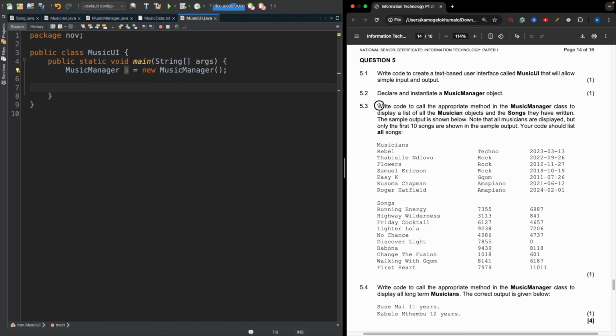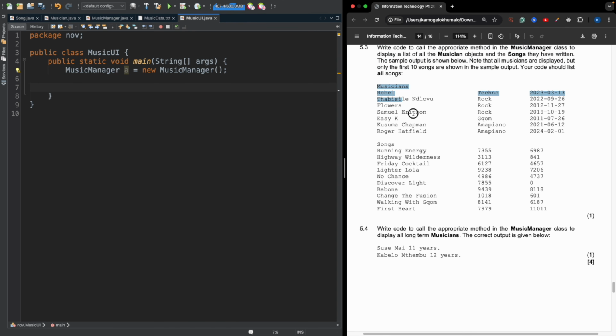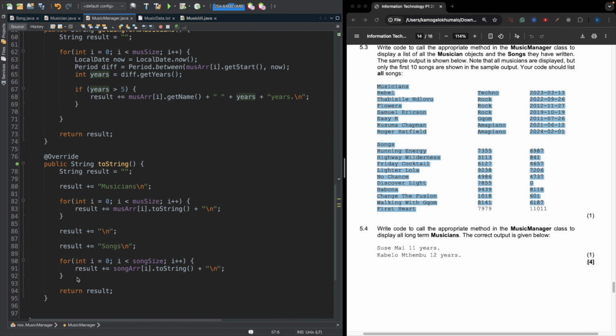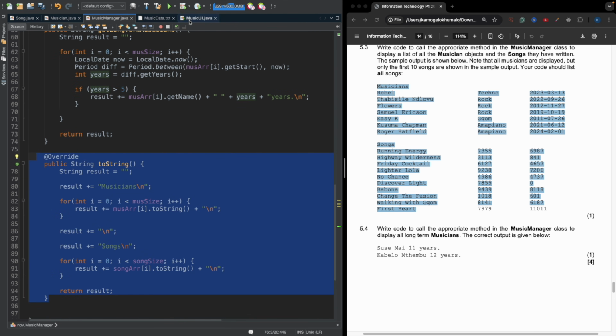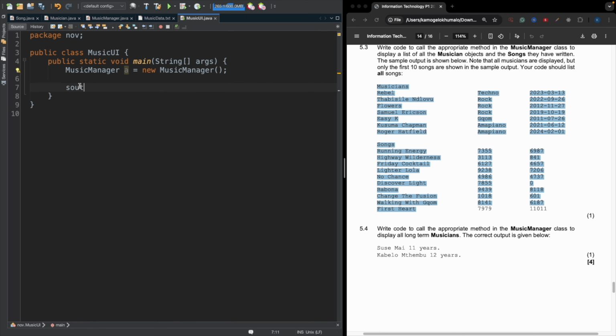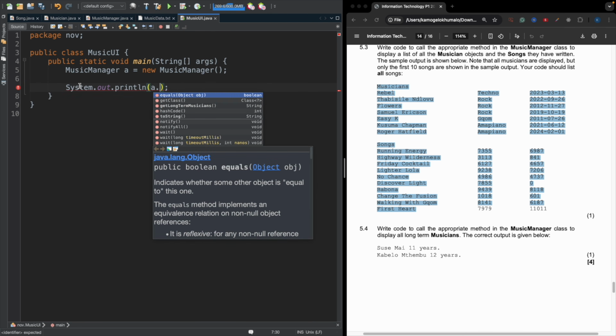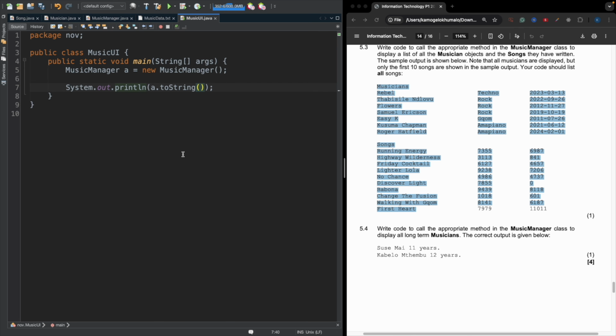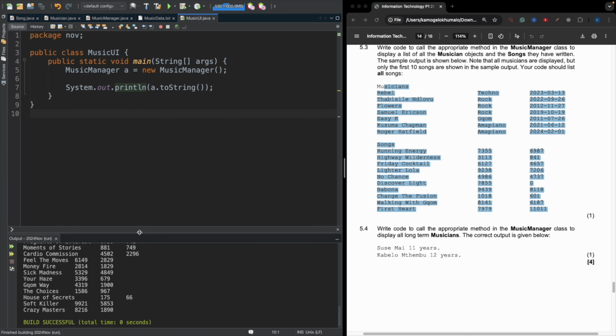So it's long. But if you look at what's expected here, all they're saying is that we should use our toString method, the toString that we made inside of MusicManager. This one here, right? So A.toString, that's it. And now hopefully if we run this, we should see an output that looks more or less similar to this one here. So let's click run. Okay. And would you look at that?